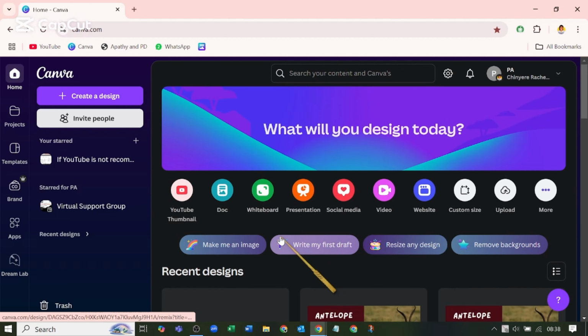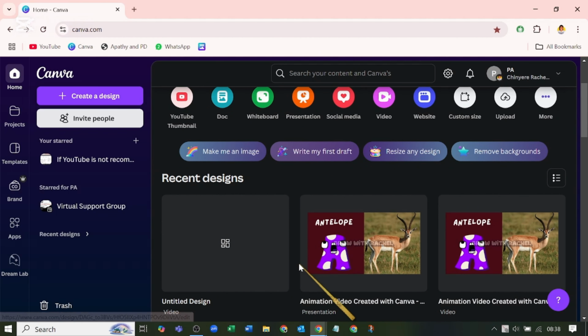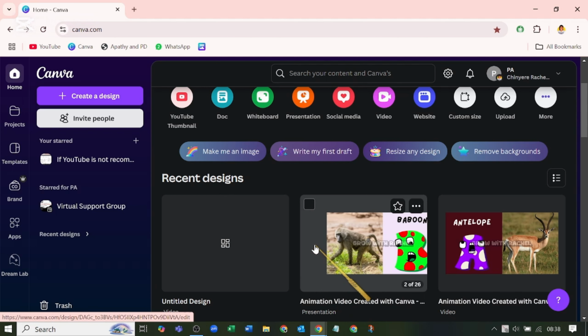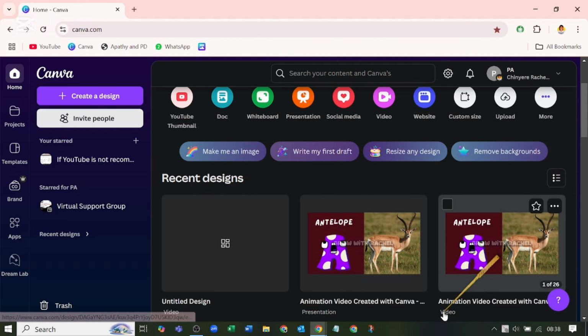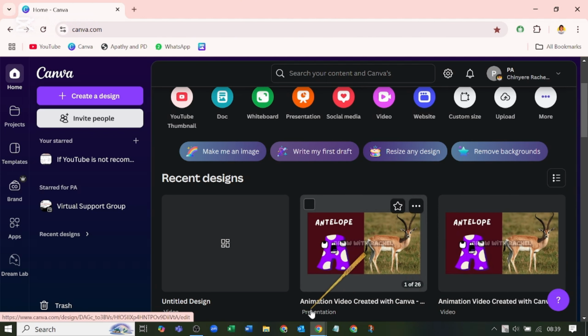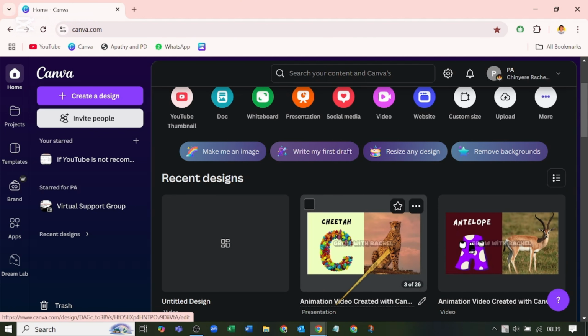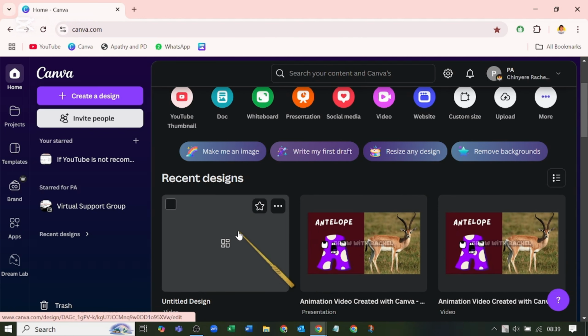To make offline presentations in Canva, select the document type you want to work with. Just something to note here is that it doesn't work on other document types on Canva. This is a video document type. It only works on presentation document types. So if you want to use another document type for this presentation, resize it into a presentation document type.